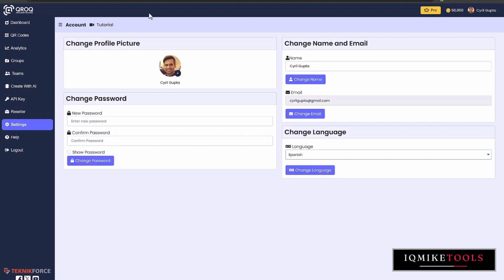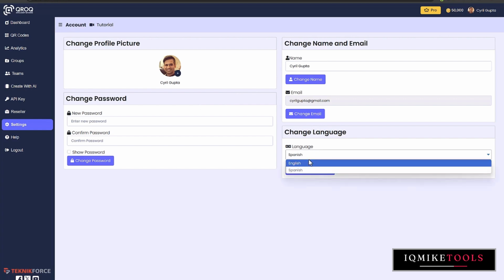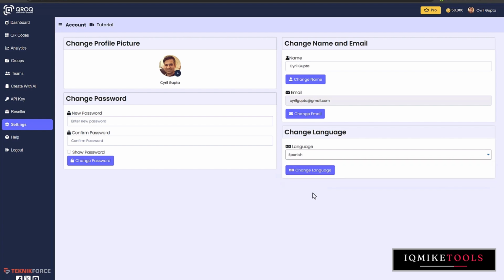Finally, in settings, you can change your password, change your email, name, etc. And if you want to use Qroq in other languages, we support Spanish too at this time, and this list will be expanded continuously, so you can choose to use Qroq in Spanish if you want to.